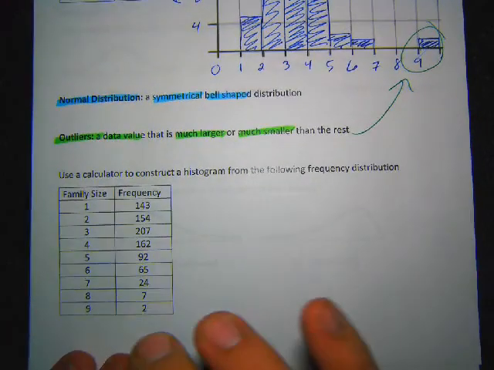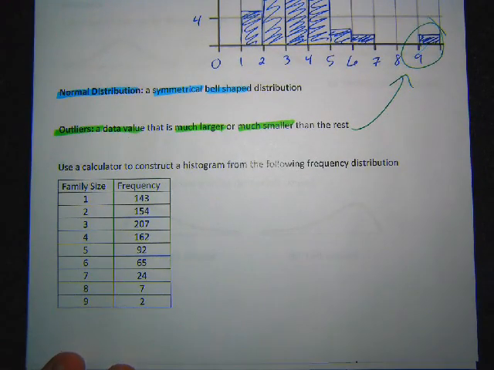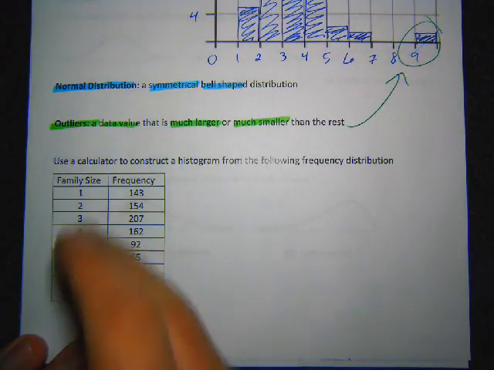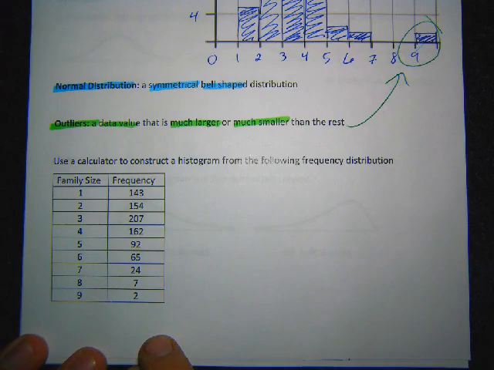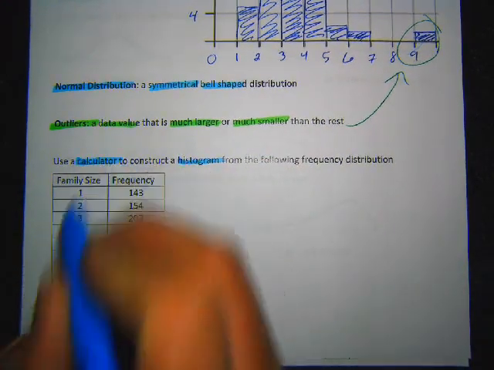Okay, now one more thing. You can use your calculator to create these frequency distributions, this histogram from these frequency distributions. This is a chart. It's called a frequency distribution because it's given the frequencies for different values. Here, these are all family sizes again. So we can actually make a histogram, use a histogram from your calculator.